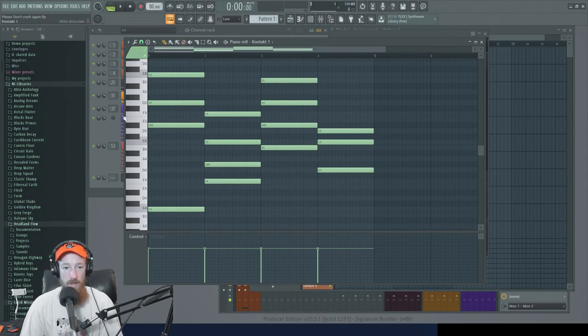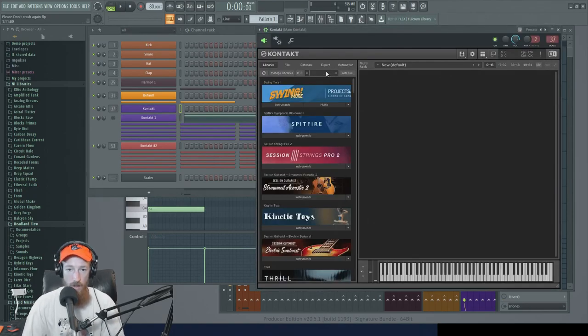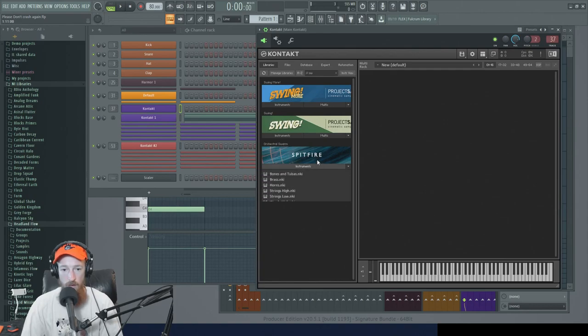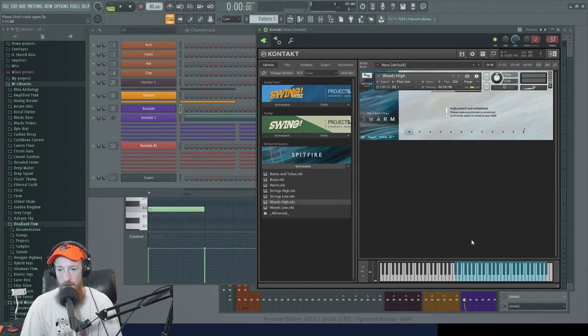And if we play this, we'll hear nothing because Kontakt's got nothing loaded up. So I'm going to load up a Kontakt instrument. I'm going to go for an instrument called Swarm because Swarm is pretty dang cool. We're going to go for Woods High. Woods High. Play a note. I've got a weird bug right now with this.